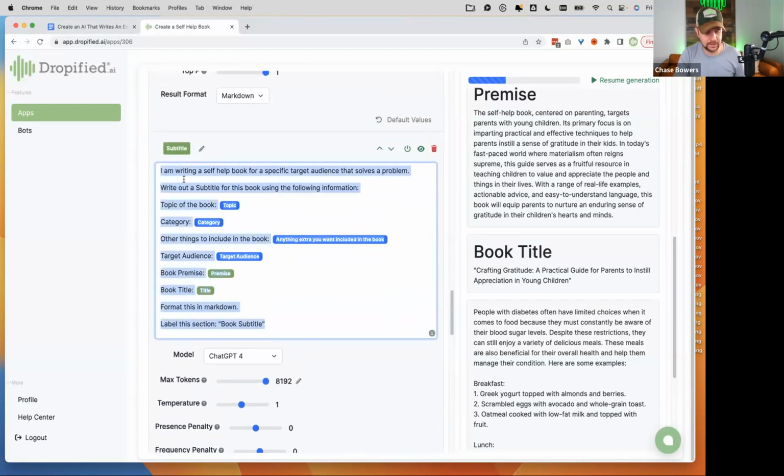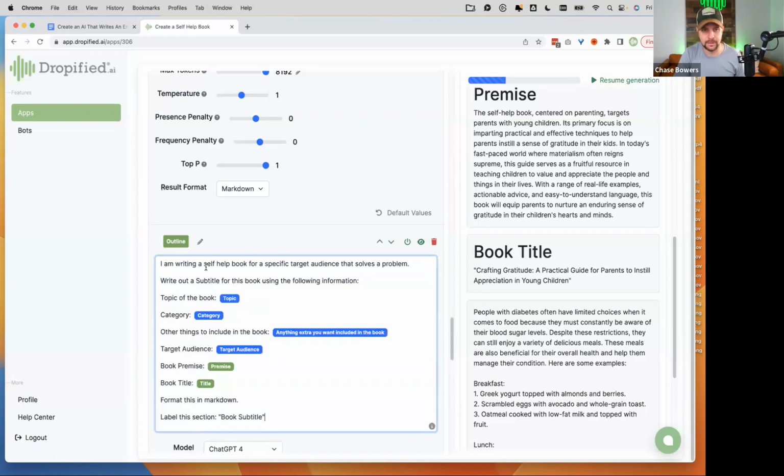So I'm going to copy and paste all of this again here. And we're going to start cleaning some of this stuff up. Outline: write out an outline for this book using the following information. And then we could even put the number of chapters: 10 chapters with a preface and conclusion or something like that.